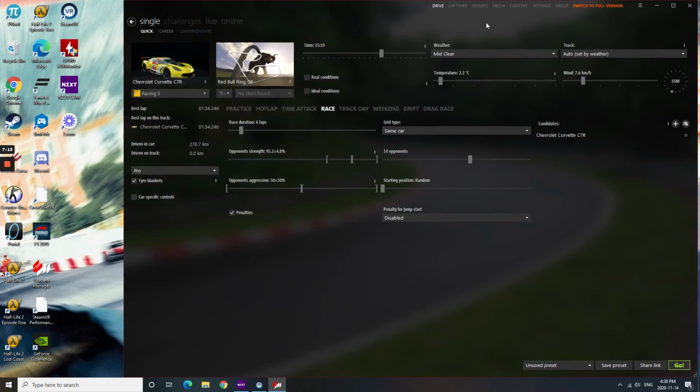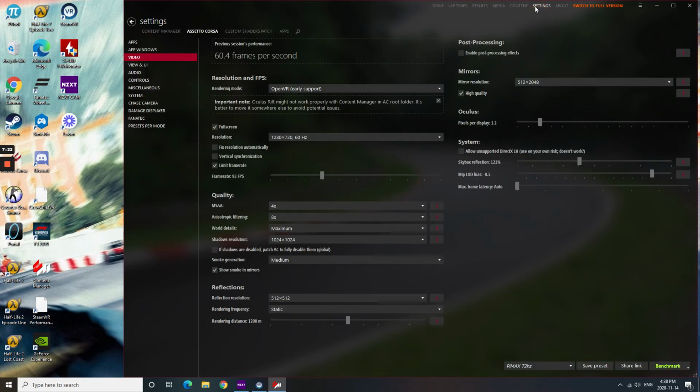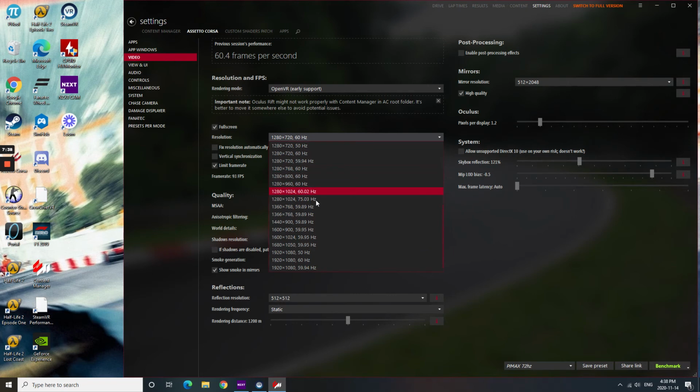Okay, and then into our Assetto Corsa. Now I'm using Content Manager. A lot of these things you can change in the regular game itself. But if you're using VR, I'd really highly recommend getting Content Manager. Okay, so you're going to be using OpenVR, like so. And full screen.